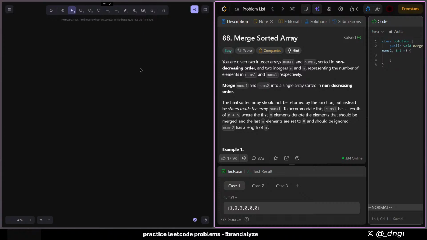So we're given two integer arrays, nums1 and nums2, sorted in non-decreasing order, and two integers m and n, representing the number of elements in nums1 and nums2 respectively. Merge nums1 and nums2 into a single array, sorted in non-decreasing order. The final sorted array should not be returned by the function, but instead stored inside the array nums1. To accommodate this, nums1 has a length of m plus n, where the first m elements denote the elements that should be merged, and the last n elements are set to 0 and should be ignored. Nums2 has a length of n.